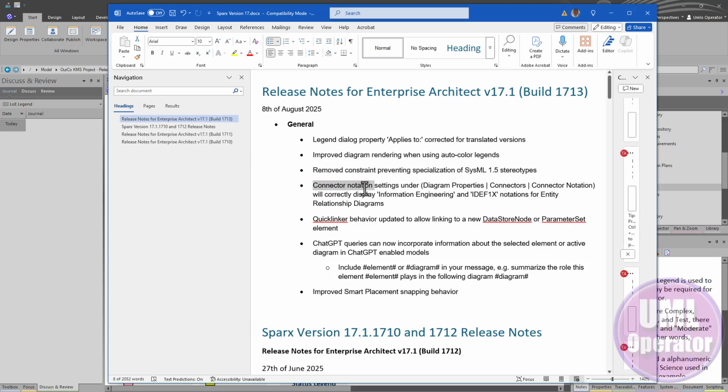Correct connector notation settings for diagrams. We don't do a lot of information engineering. I don't take advantage of that. We do information engineering, don't get me wrong, but using IDEF1X. So we'll test that. We have one project that's dealing with that, and I'll talk more about that maybe later.